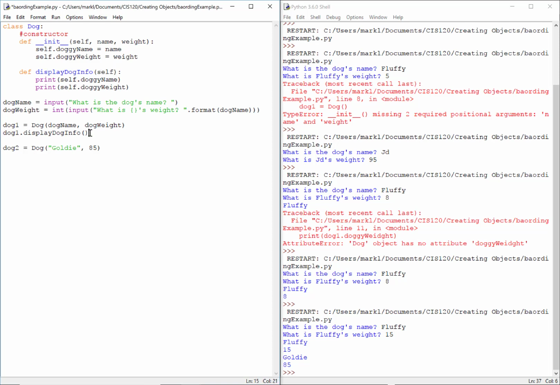And so now what should happen is, when we run display dog info, dog 1 is automatically being sent in. So this self means dog 1. And by replacing dog 1 here, what I can say instead is take self, so that it could be dog 2. It could be any dog I send in here is the dog that I'm referring to.